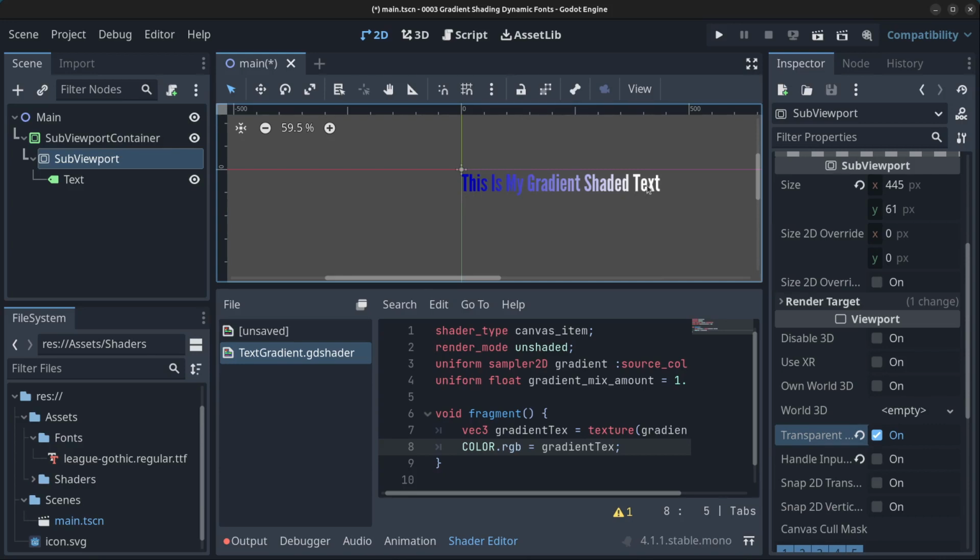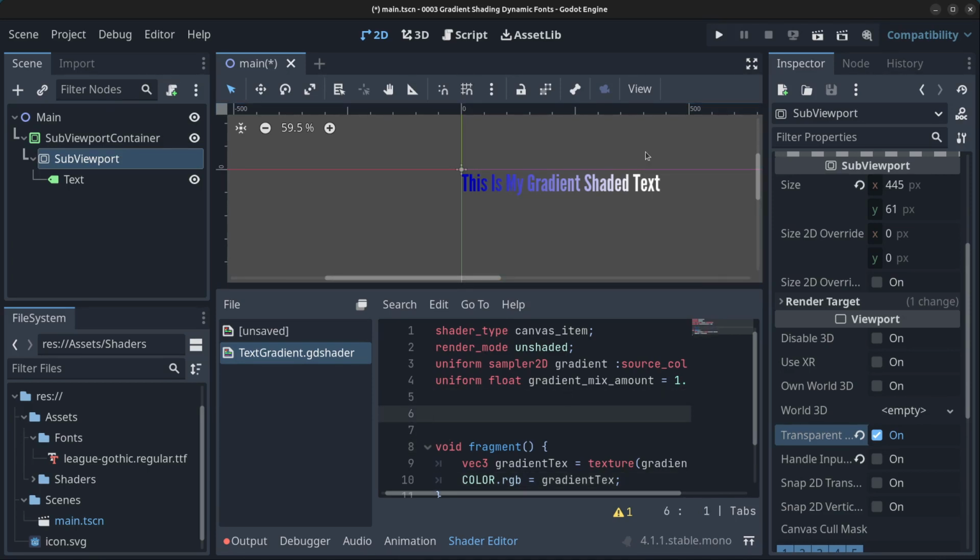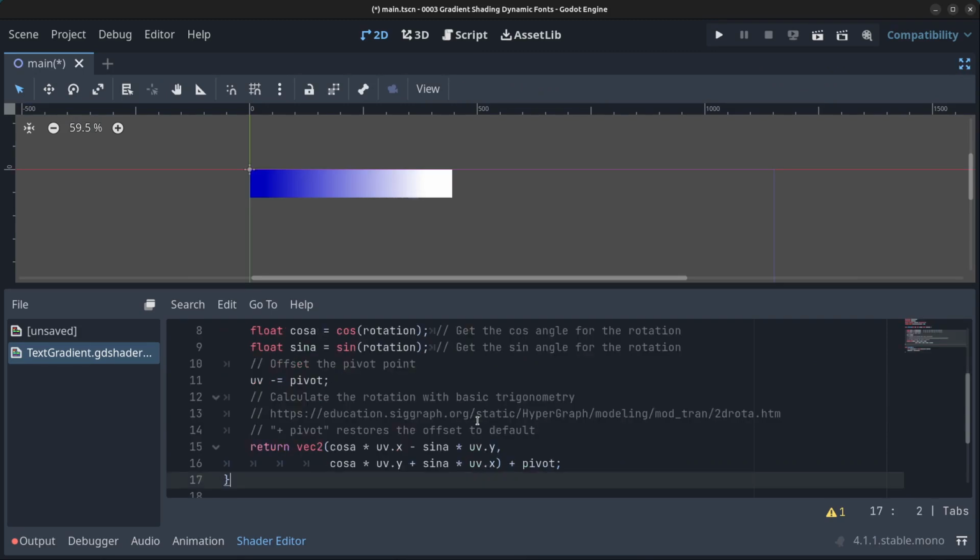So here we have the gradient shaded text. And right now it's shaded from blue to white vertically. But we want to be able to rotate this guy around so we can actually shade it in any direction we like. Just above the fragment method, let's maximize this guy again. We are going to add the following guy here.